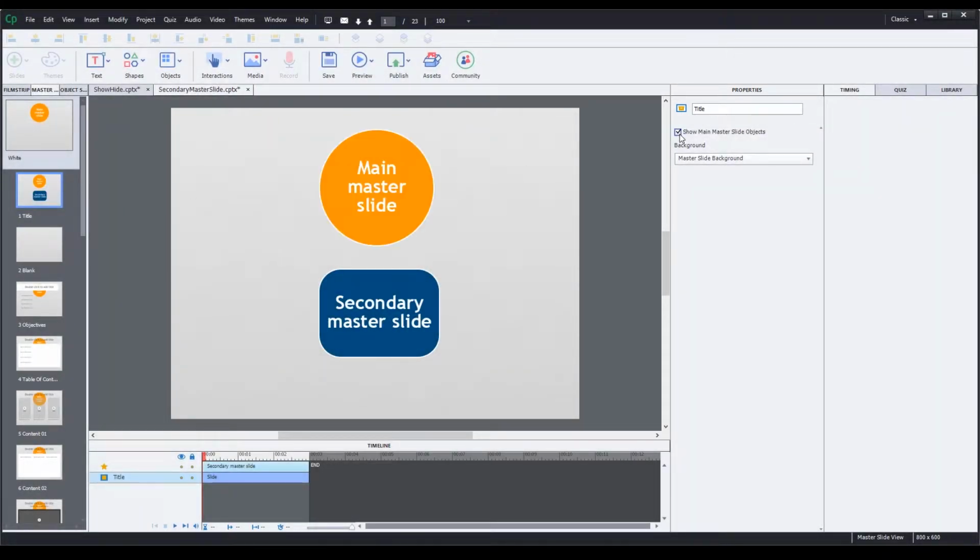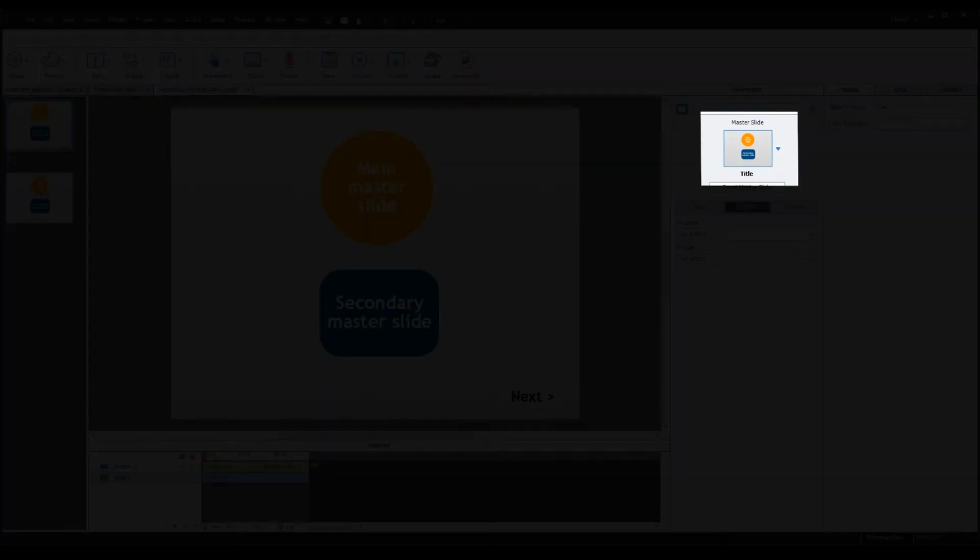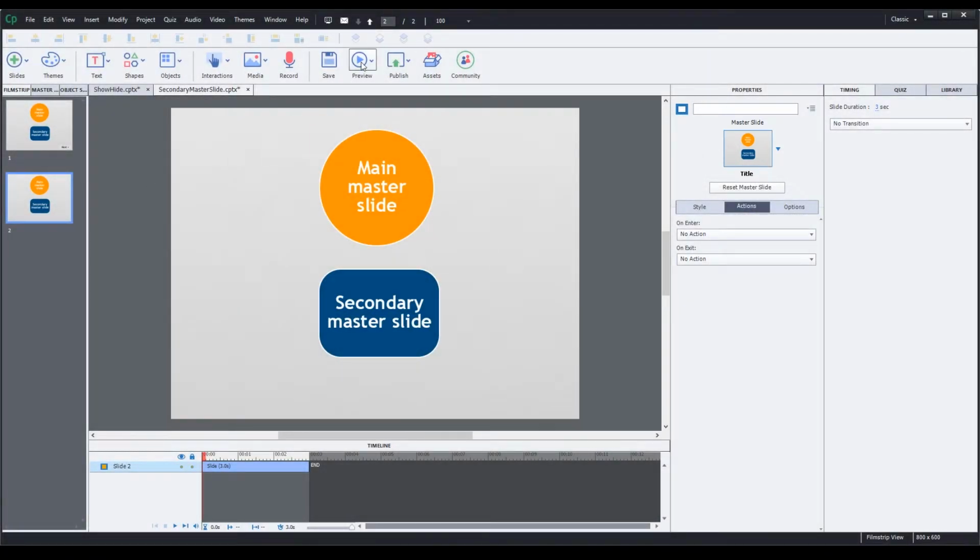And I'm going to enable the option to show main master slide objects on this slide. In the film strip view are two slides that are both set to use the title master slide. Let's take a look at the code they generate by previewing them in HTML5.